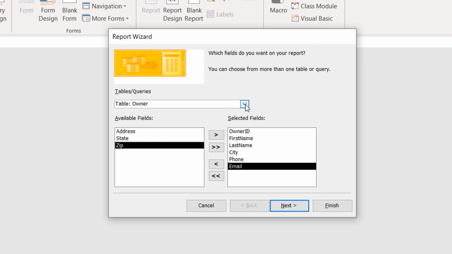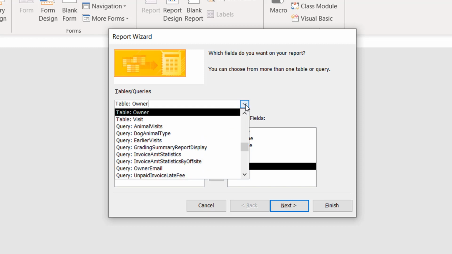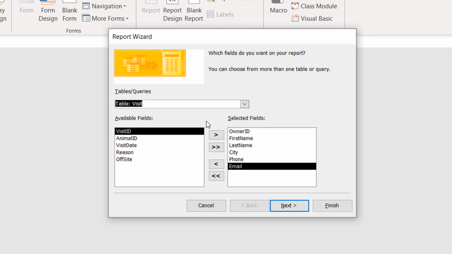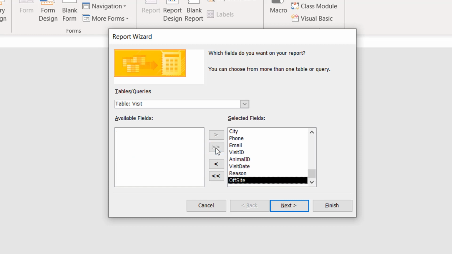Next, we're going to choose a different table or query because we're going to choose two this time. We're going to choose table visit. And we want all 5 fields selected. So click on your double arrow, and that moves it right underneath email. We're going to click on next.